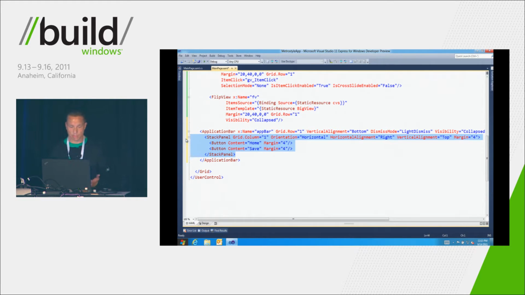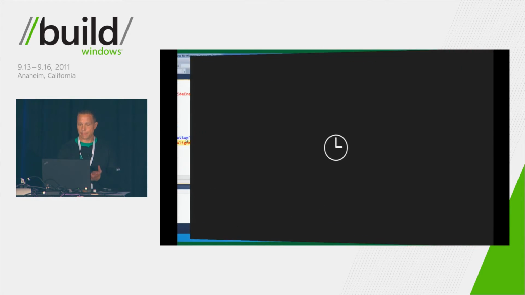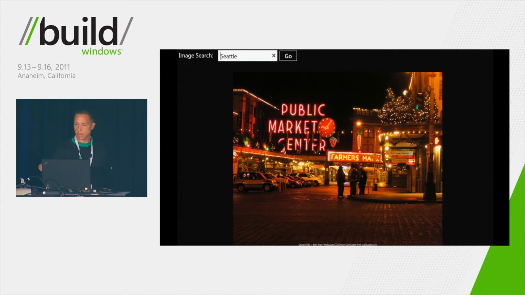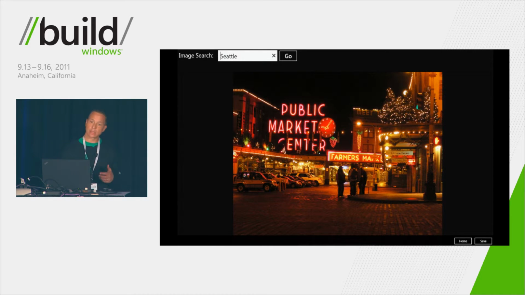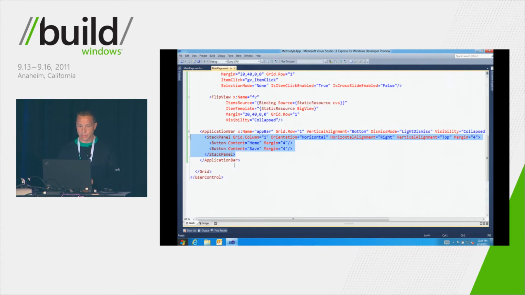It's very simple, and what is the experience that gives me? Hit F5, run the app, go hit Pike Place Market. I'm swiping in from the top, and there I see my app bar with home and save. I put 2 buttons in there. But now I have a mechanism by which I can say, hey, go back to that main view. So let's go ahead and wire that up real quick, because it turns out it's pretty simple to do.